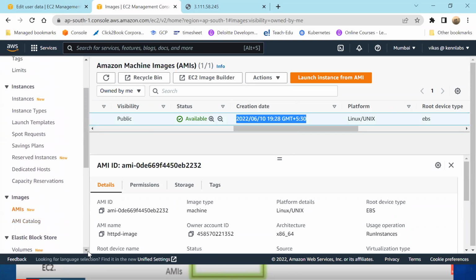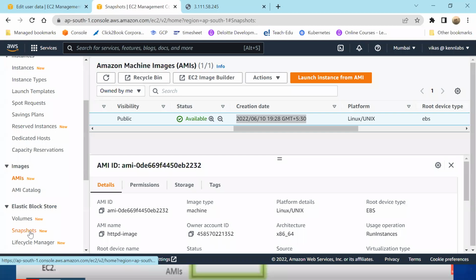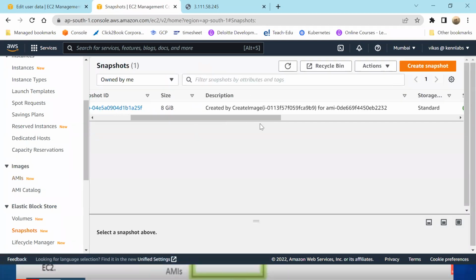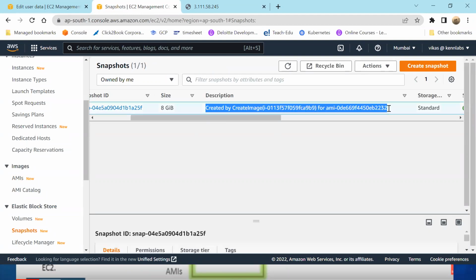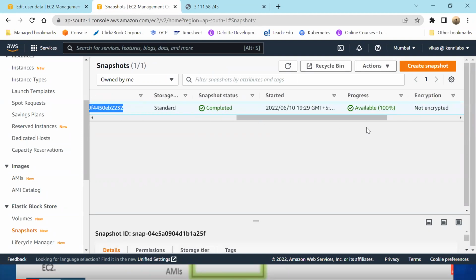Where is the snapshot? Yeah, snapshot. So the snapshot is the one taking care. See here, it is saying created by AMI, and this is the AMI. And if you go and see the time, 1929. So at 1928 the AMI got created, and at 1929 the volume snapshot got created. The volume backup is the snapshot. The snapshot will contain the data, and the AMI will contain the software plus the data.